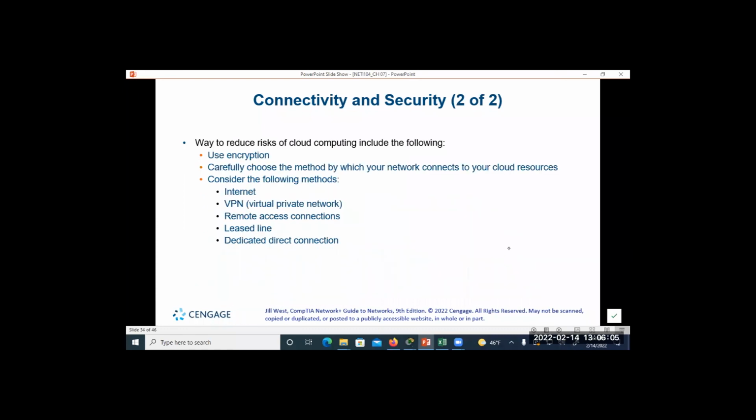Okay, so in order to mitigate or reduce the risk, you can use encryption, or you can choose a method by which your network connects to the cloud resources. You can consider the following methods. You can use a virtual private network, where you create a tunnel. For remote access connection, instead of using Telnet, you use SSH, Secure Shell, which is more secure. Or you can use a leased line, a single line owned by you that you don't have to share with anyone, or you have a dedicated direct connection.